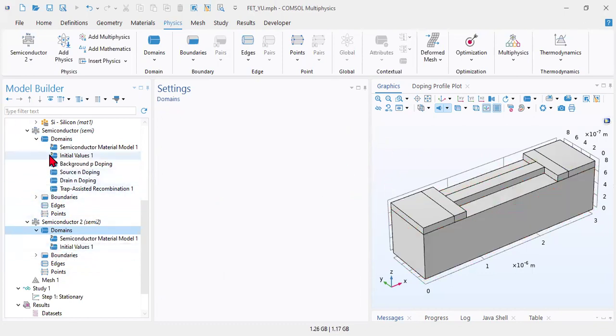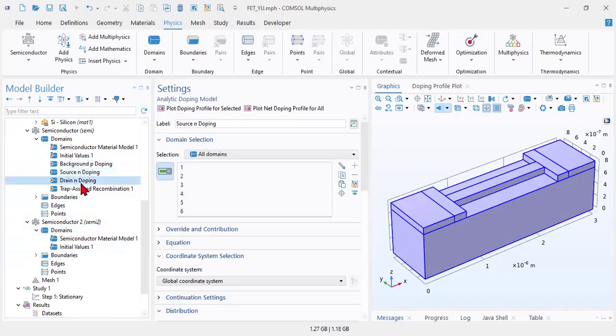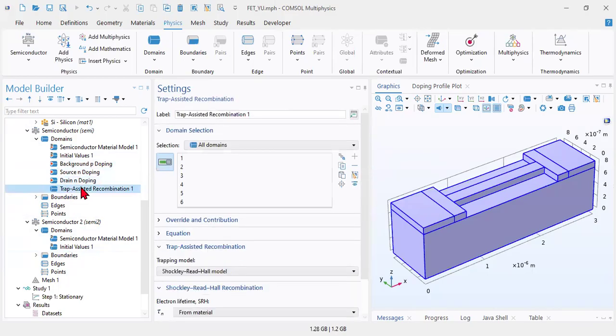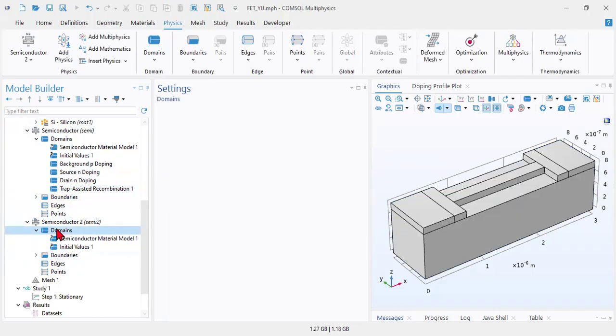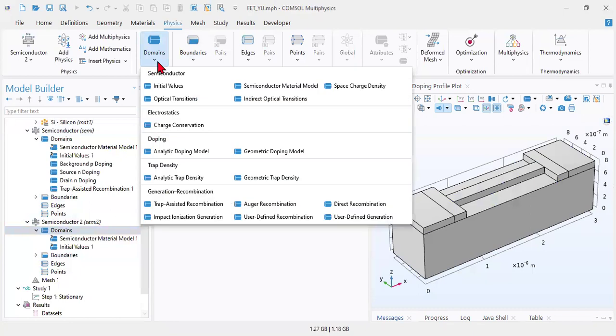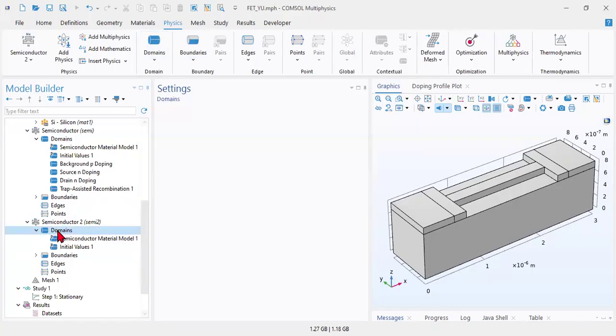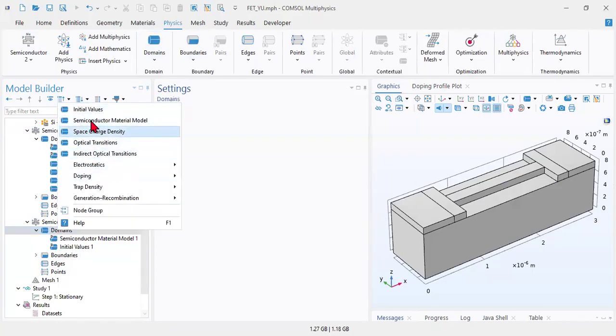In the semiconductor module, we have a predefined semiconductor material model and initial values. But we need to define background p doping, source n doping, drain n doping, capacitor, and recombination. All these five things we need. So we can click here, and from domain we can select which thing we require, or you can just right click here and get all the things from here.